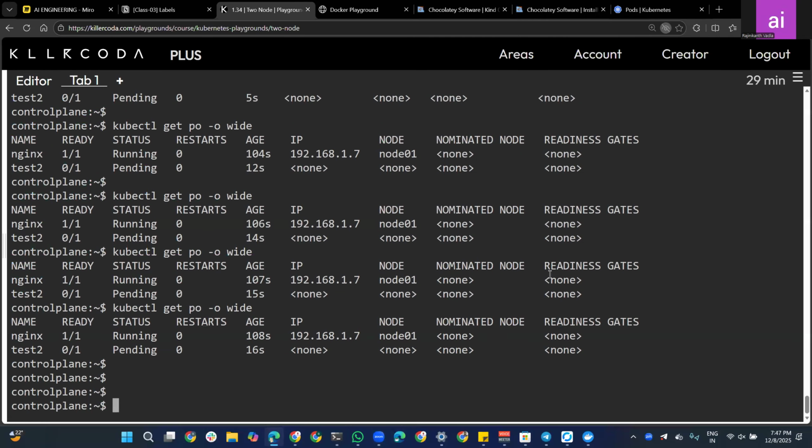Because my scheduler is struggling to find that node. Some mistake we have done. Okay, let's try to troubleshoot it. Yes, my pod is getting into the pending state.